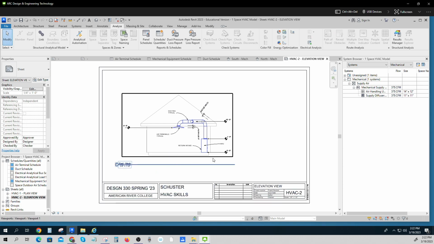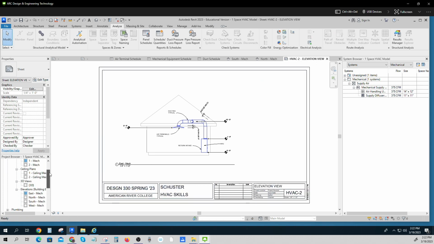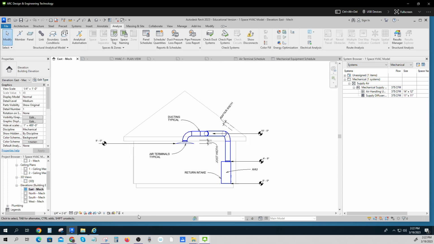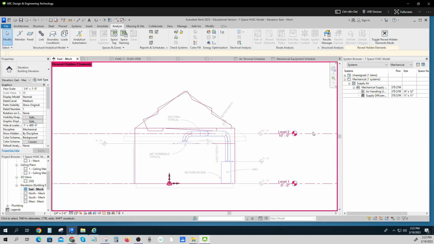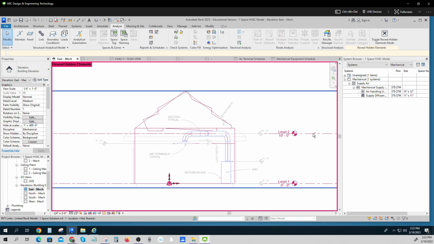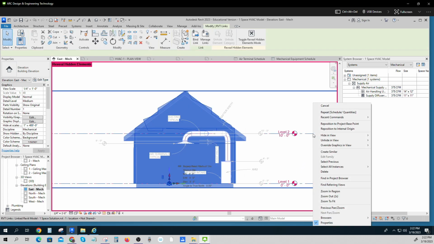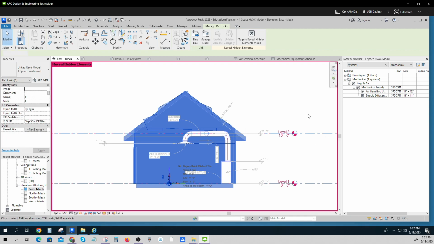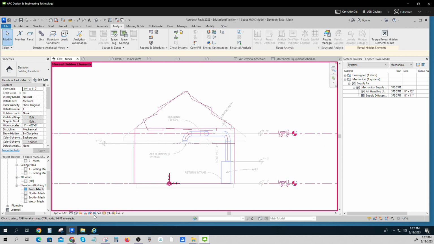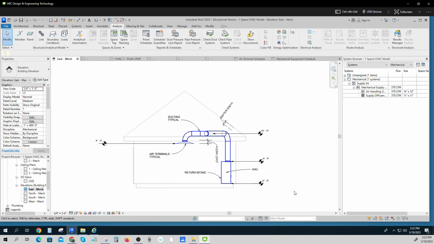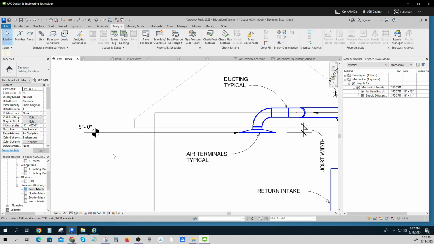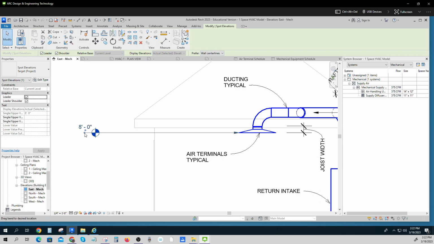Okay, so let's take a look and see what goes on there. I'm going to go up to my elevation view. I use my East Mechanical. I hid the category of the level markers. And what I did is I put in spot elevations. Put spot elevations in here.